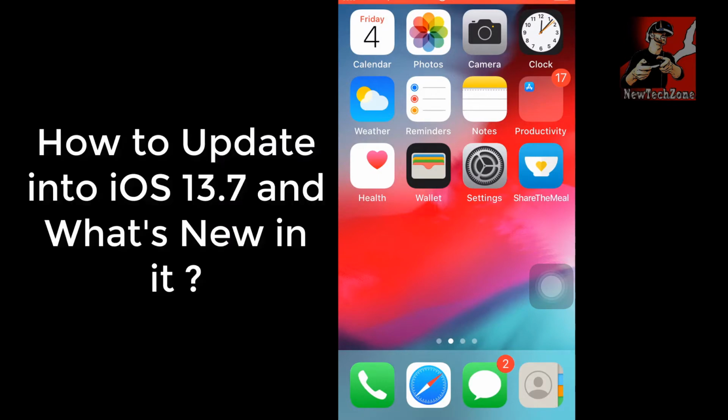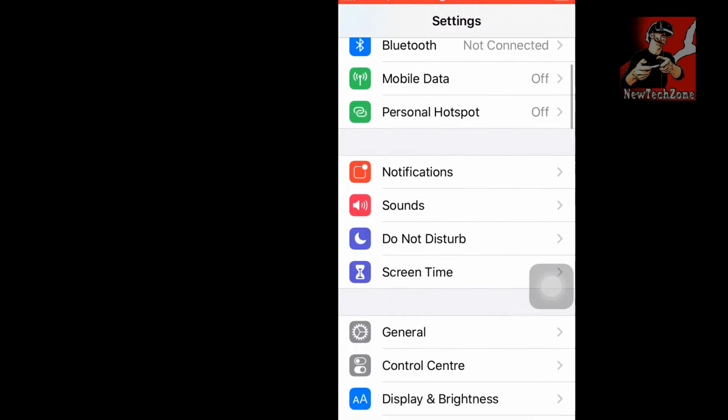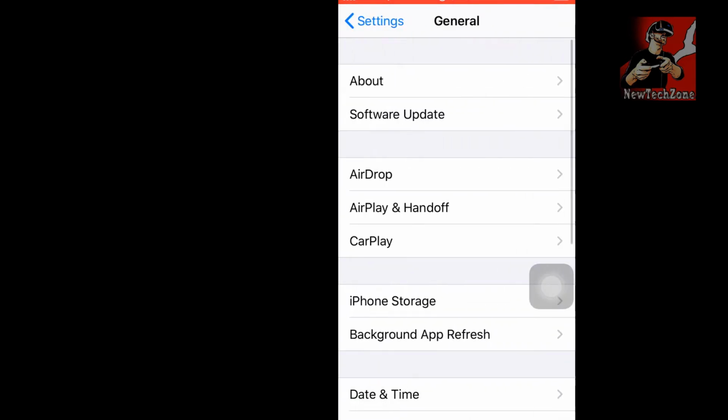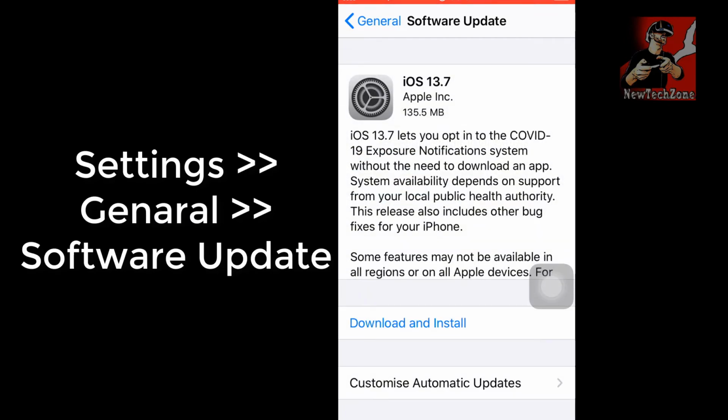So in this video guide, I'm going to show you how to update to iOS 13.7 and what the new features added in that version are. To update, as always, you have to go to Settings, click General, and click Software Update.